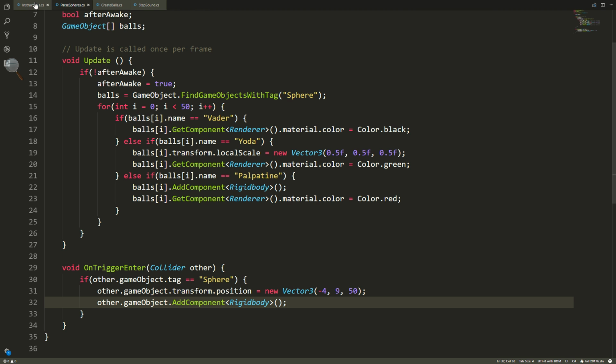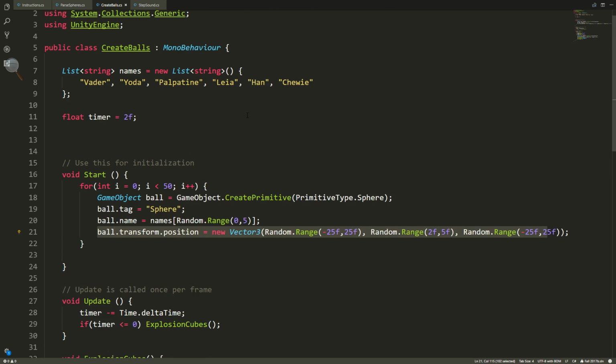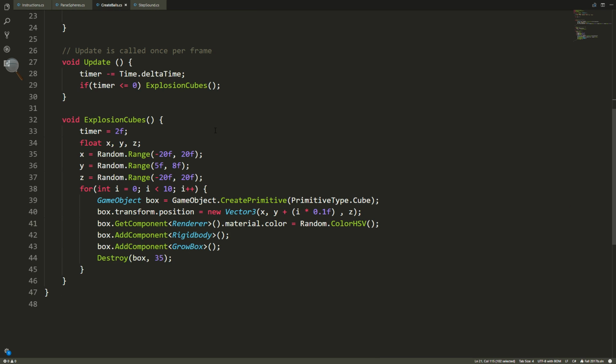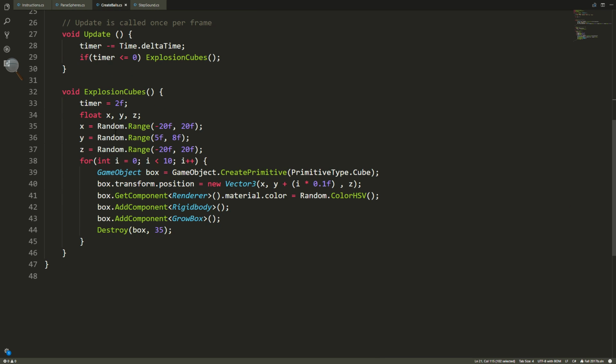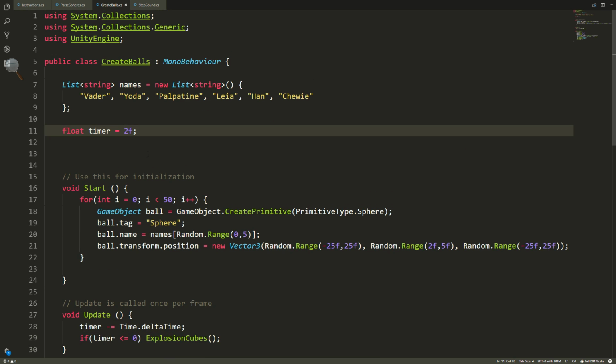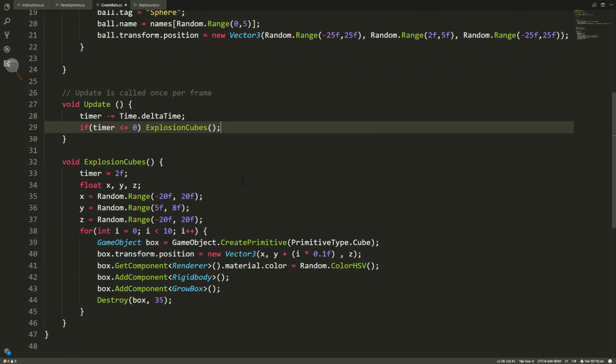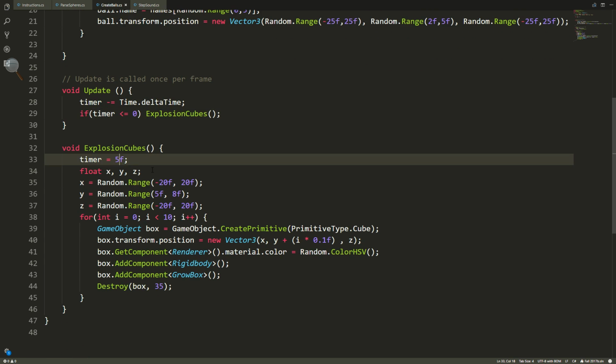So that gets that done. Create a timer that calls a method every 5 seconds. This function will create 10 cubes in a random location around the map. Add rigid body components which will cause them to explode. I believe I did that on the create balls script, which is now incorrectly named because I'm also creating spheres. So here's my timer. Timer minus equals time.deltaTime, and I believe it starts at 2. This would be set at 5 per the assignment. And then if timer is less than or equal to 0, call the method explosion cubes, where I set timer back to 5.